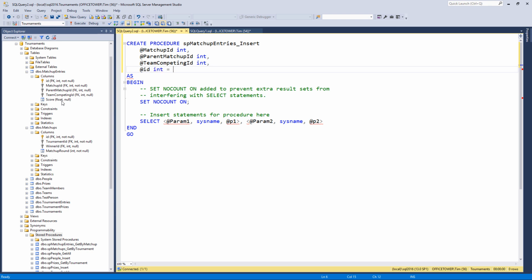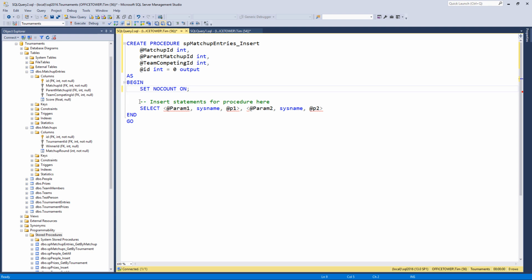Finally, @id int = 0 output. In this case, I don't think we need to capture the matchup entries ID, but we'll at least have it in case we need it. Now we can do our insert statement.